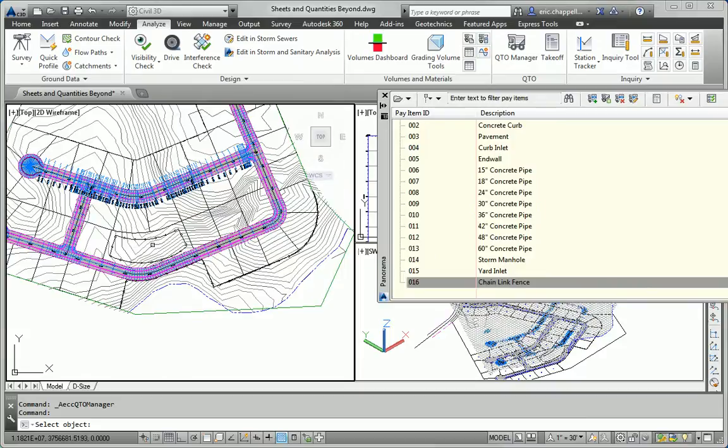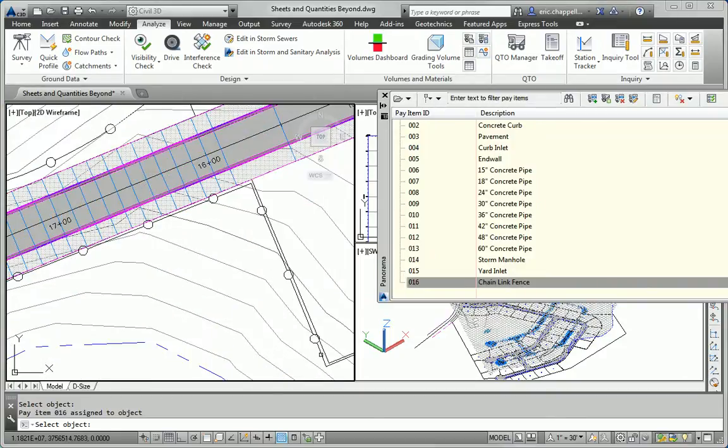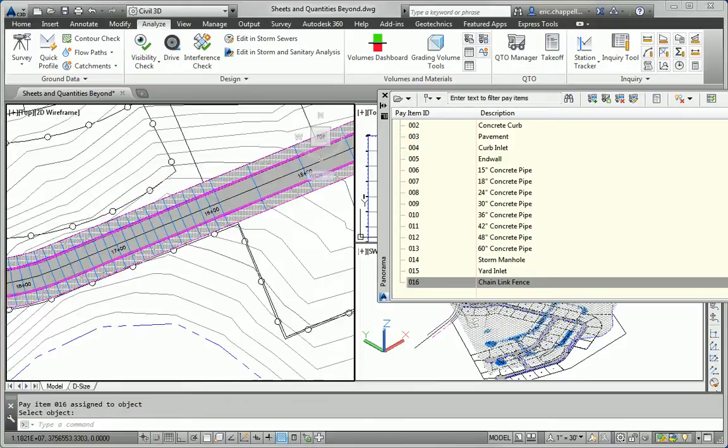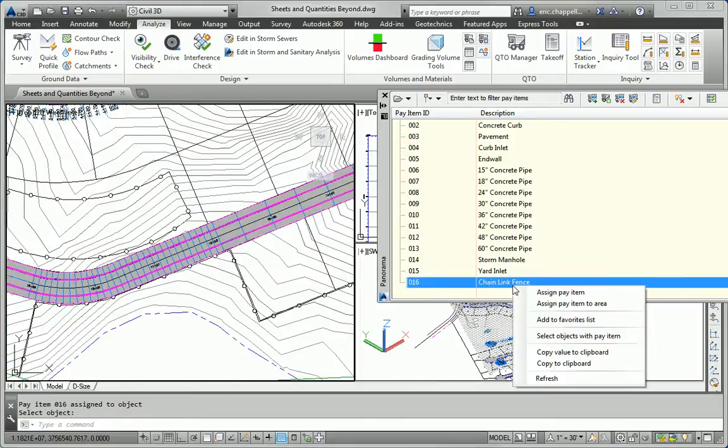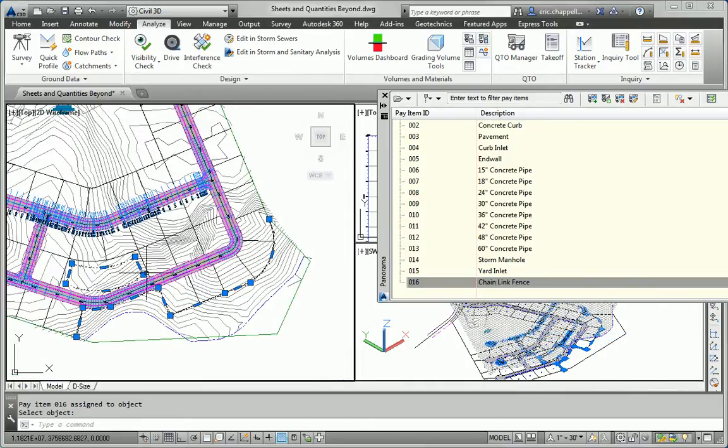I'll choose my two fence polylines, one here and one here. And I'm watching the command line to make sure it says Pay Item 16 assigned to object, and I'll hit Enter. Just to make sure I got them right, I'm going to right click and say Select Objects with Pay Item, and you can see that it picked both chain link fence polylines.